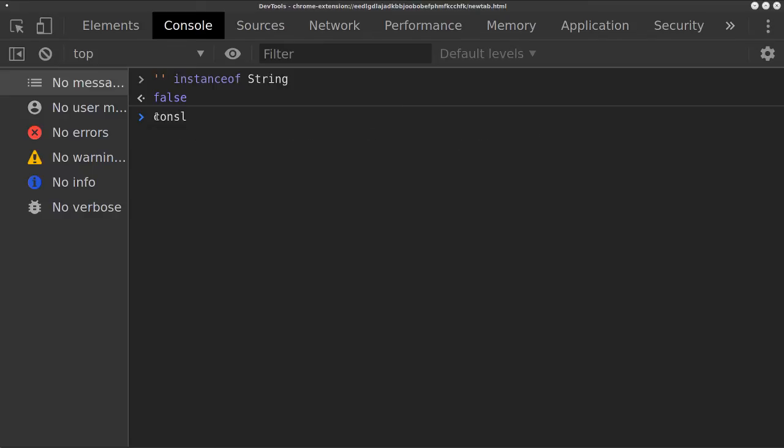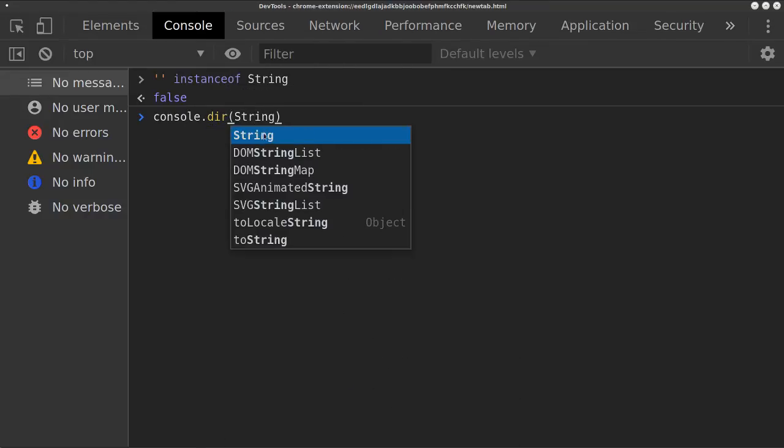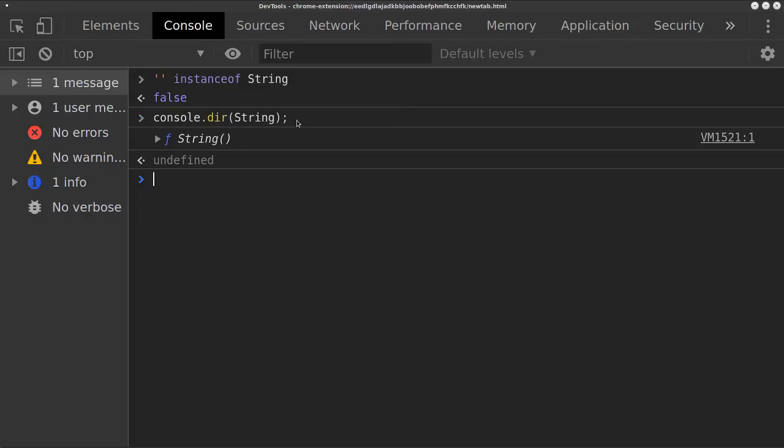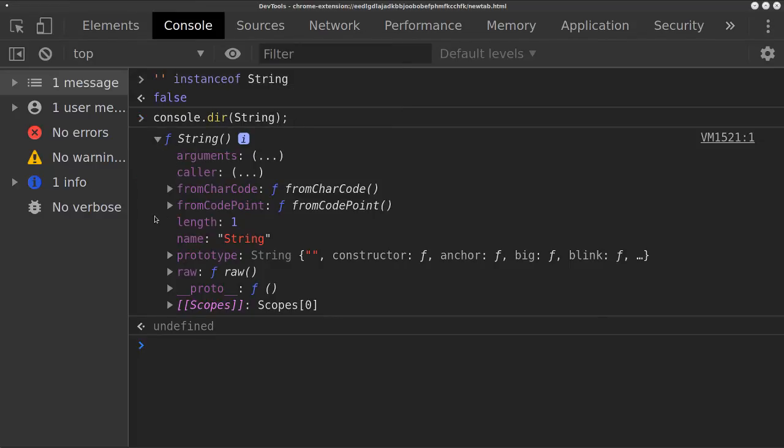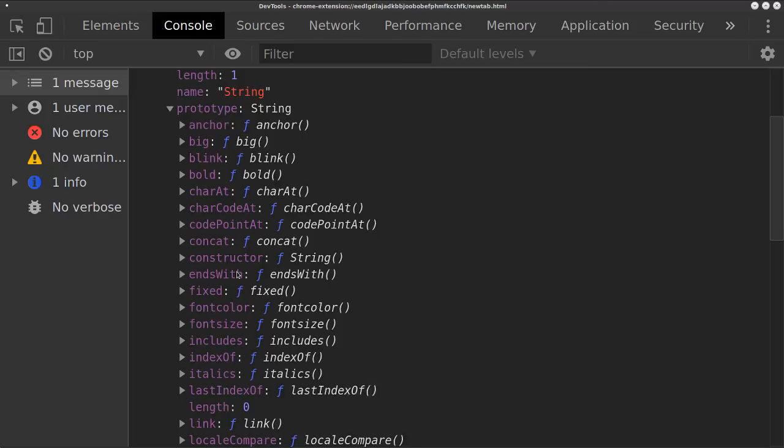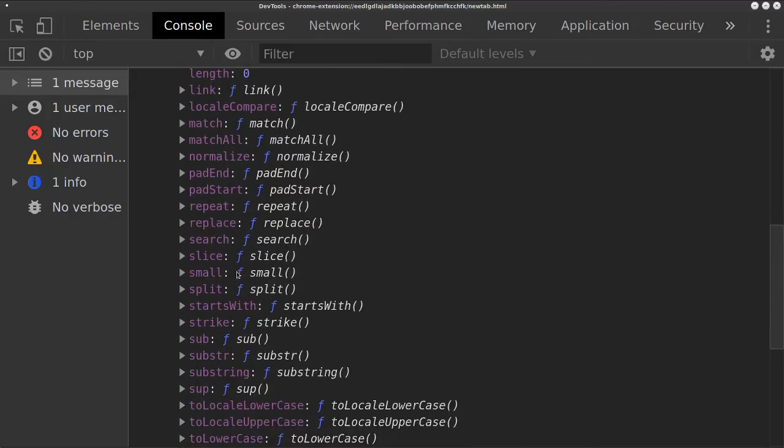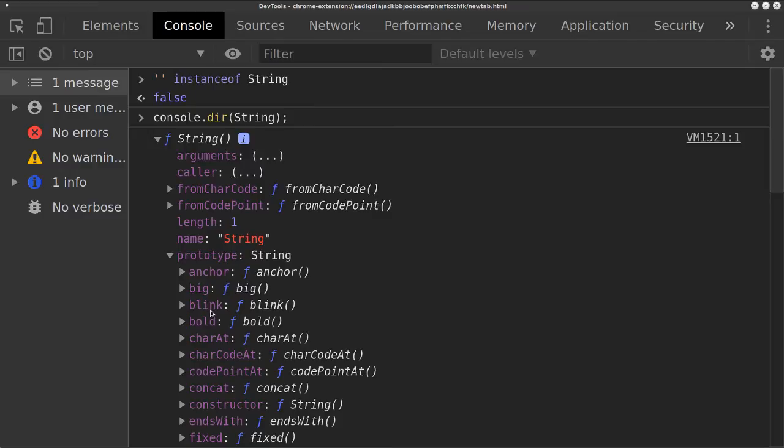If we do console.dir and we look for the String object, that does definitely exist in JavaScript, and it does have lots of methods attached to it. And if we used one of these methods on our string that says it's not an instance of a string, it will still work. So this is definitely a confusing one.